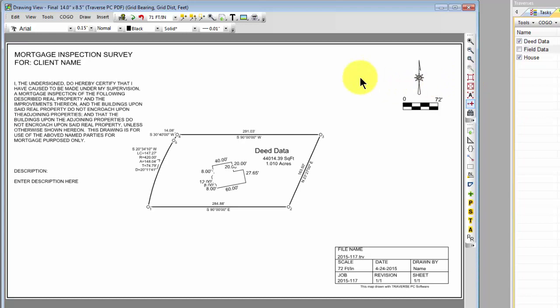And let's talk about kind of what we started with here. When I told Traverse PC that I wanted to start a new drawing and base it on the mortgage template, Traverse PC said, I'm going to start with a particular drawing size, in this case a 14 by 8.5, which I can change to whatever size I want to use, but the template starts out at that size. And then I'm going to delineate the paper space objects. So the mortgage template includes a title, a narrative, a place for me to put my legal description, and then a north arrow, a scale bar, and a title block.